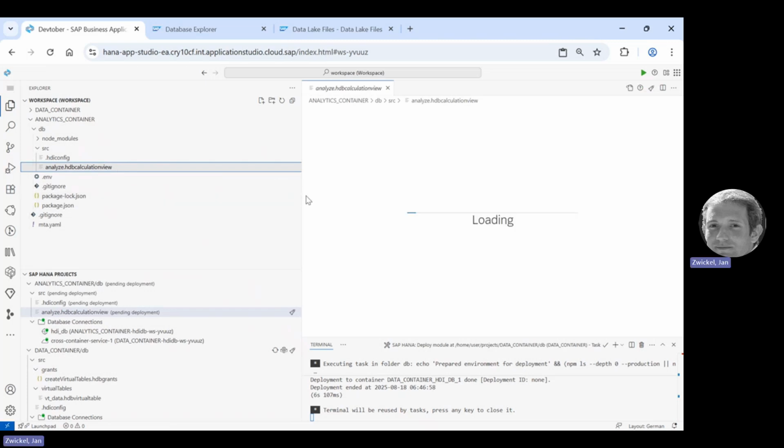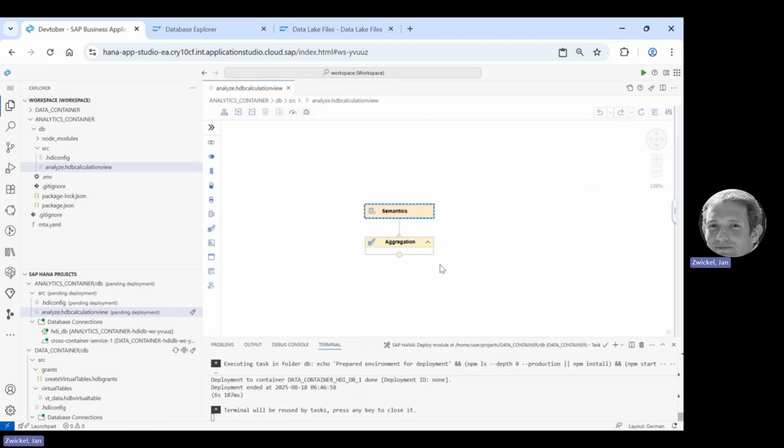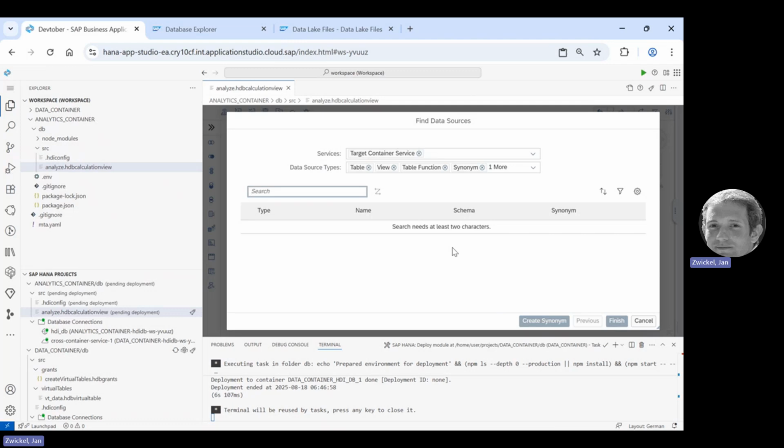I missed the dialog. Okay, here's the dialog. So let's create a projection. In a projection, I now have the option to use another service, because this is the service that we have bound here. So I can select this service and ask what objects are in this other container. Okay, there's, not surprisingly, our VT data. And now we take the option of creating a synonym.